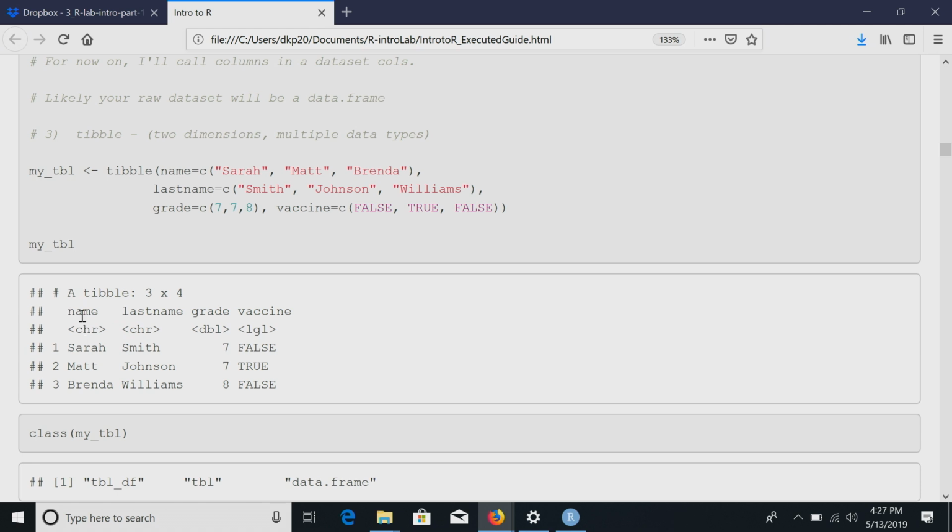The basic feature is that you can see here that a table gives you more information. For each column, it is telling you the type of data that column is storing. So here we have the names, and it's already telling you, oh, this is a character. Another, last name, and this is a character.